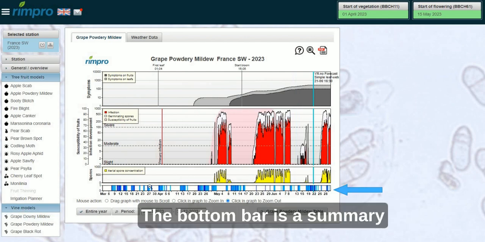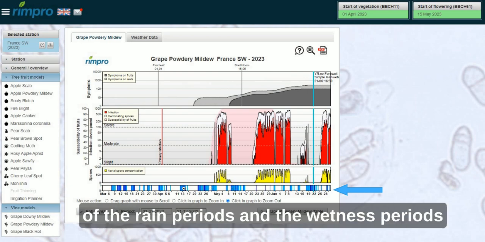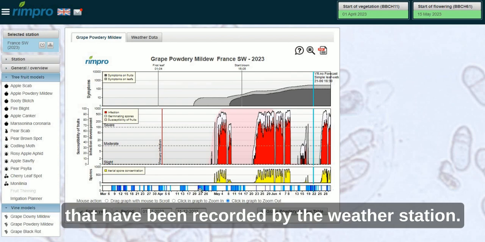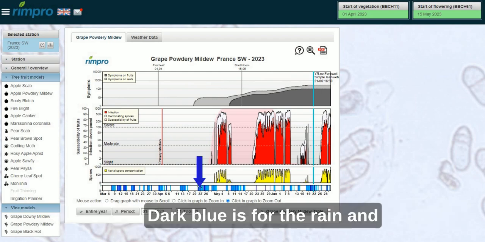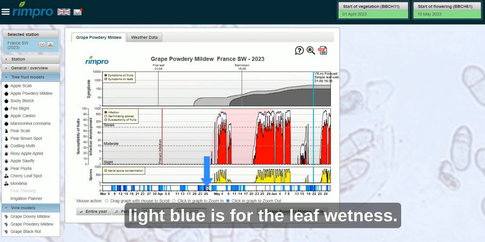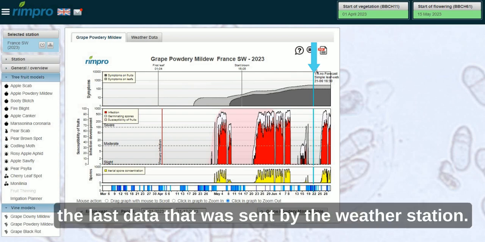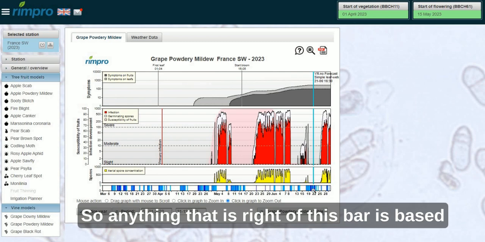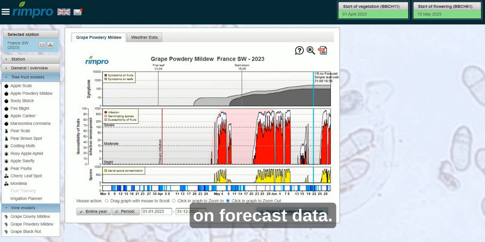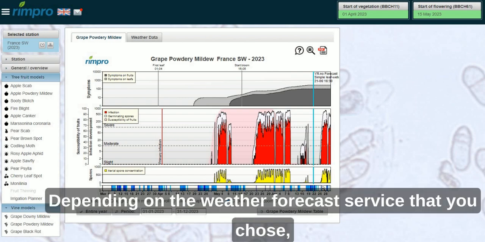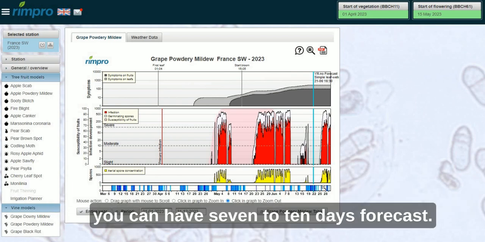The bottom bar is a summary of the rain periods and the wetness periods that have been recorded by the weather station. Dark blue is for the rain and light blue is for the leaf wetness. The blue vertical line is the last data that was sent by the weather station. So anything that is right of this bar is based on forecast data. Depending on the weather forecast service that you chose, you can have 7 to 10 days forecast.